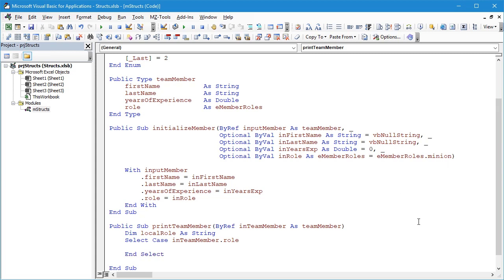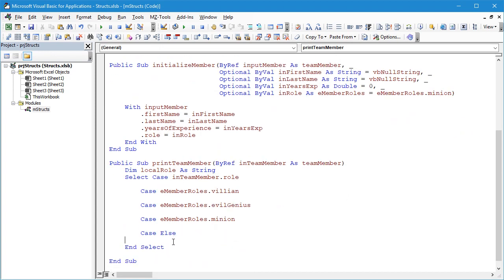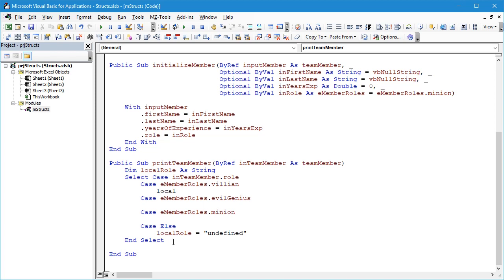And again, if we're using MZ Tools, we can use the Select Case tool for enumeration. If we just click on this at the top here, Select Case Assistant, we can see it immediately lists all of our elements. We don't want the first and the last, and this is what it will build for us. So we'll click on OK. In Case Else, we just want local role, let's say it's undefined. And in the case of a villain, we'll just say local role equals villain, and we'll just complete the rest of them. Okay, so that's our local role set up.